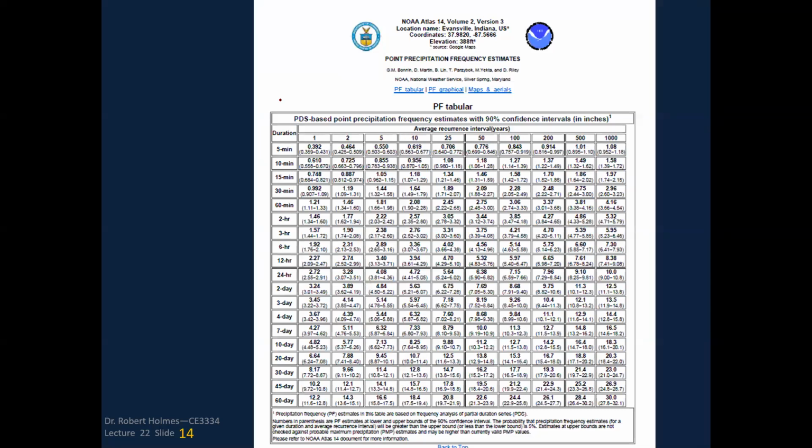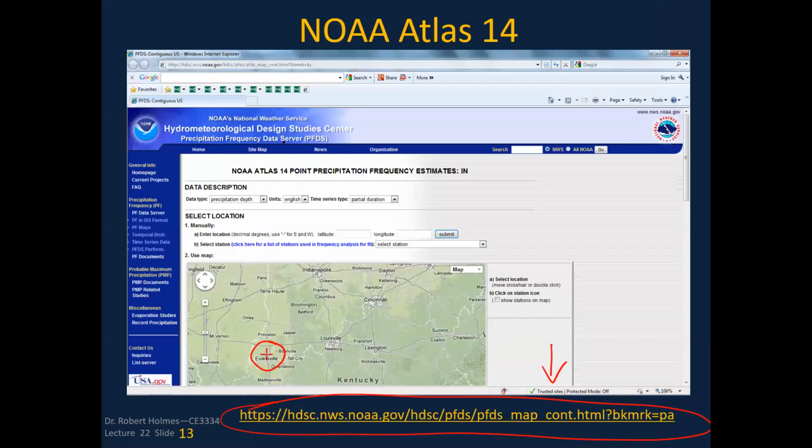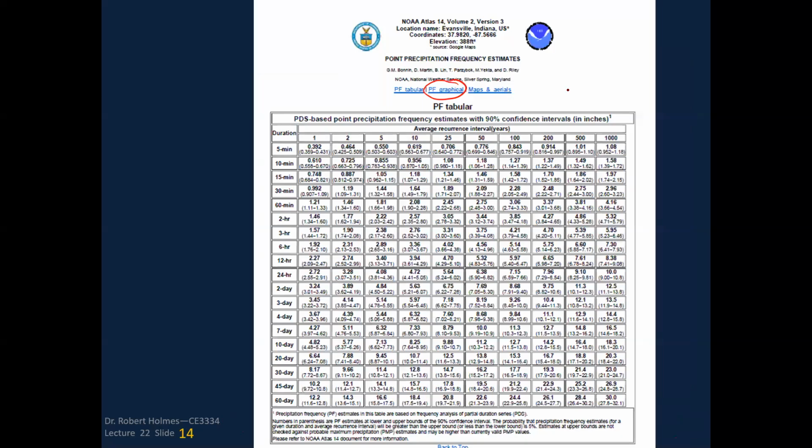But you'll notice that down this column here is the duration. So this is the time. It goes from 5 minutes down to 60, quite a spread in terms of time. And then you've got the recurrence interval. This is in years. So this is this TR that we've been speaking of.